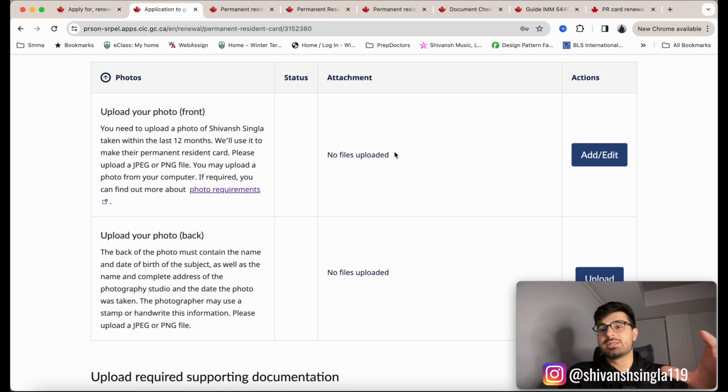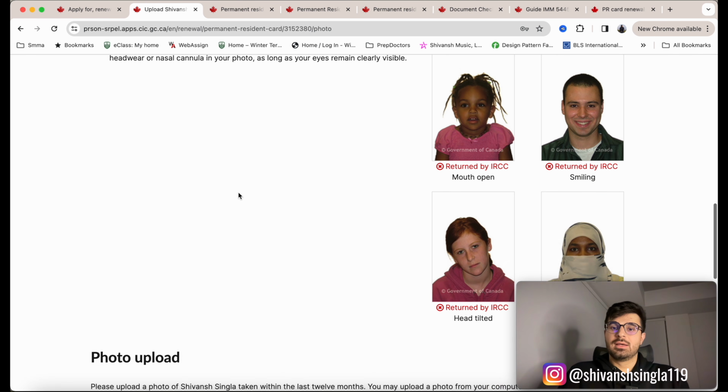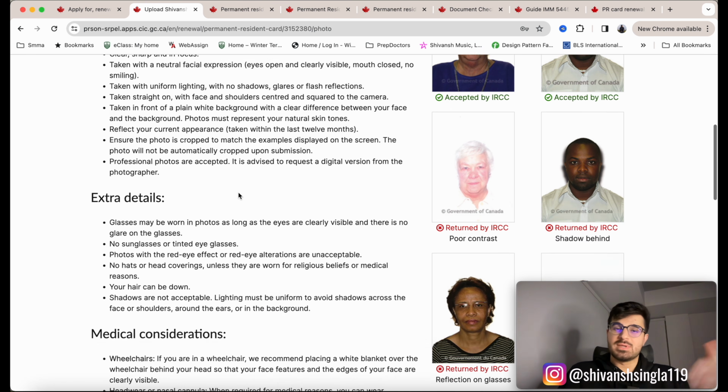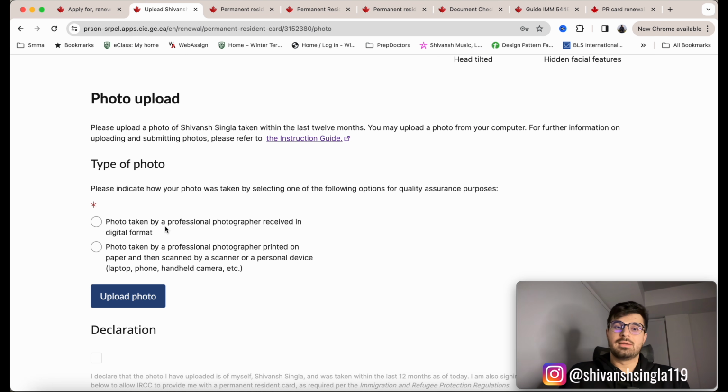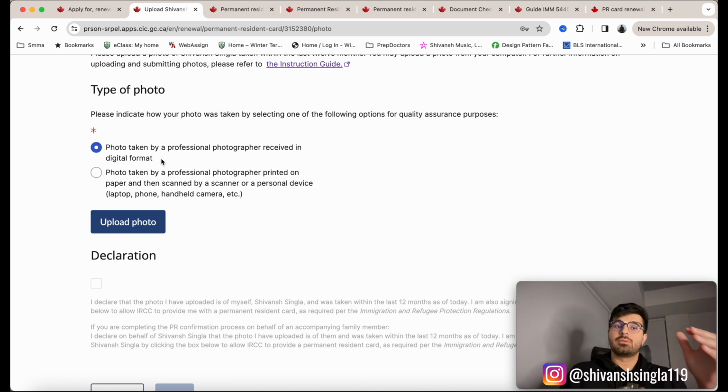So once you have your digital photographs, you can just click on the add or edit button. And then on this page, once again, they'll list all the specifications. And at the very bottom, you can upload your photo. So for the type of photo, you can specify whether your photo was taken by a professional photographer and received in a digital format. So for example, sometimes you receive a digital copy of your photo. In that case, you can select this first option over here.